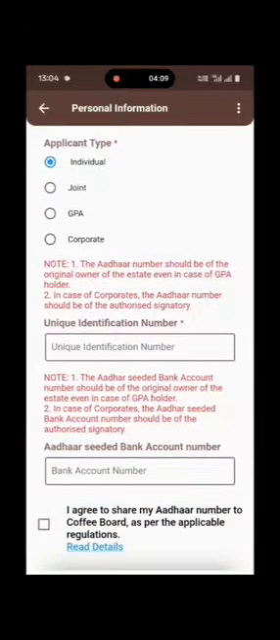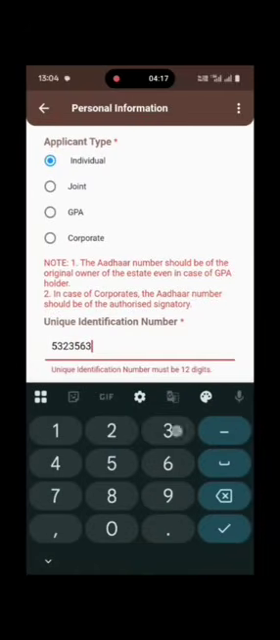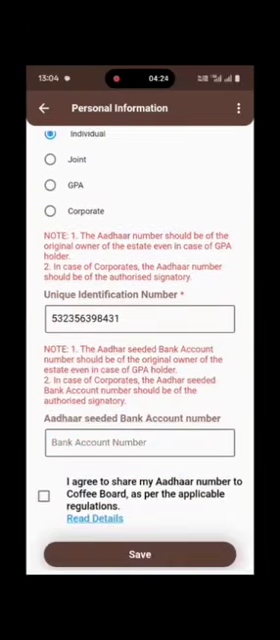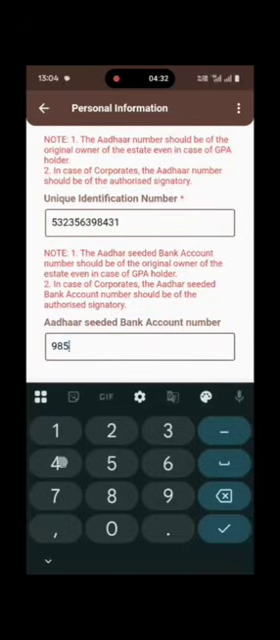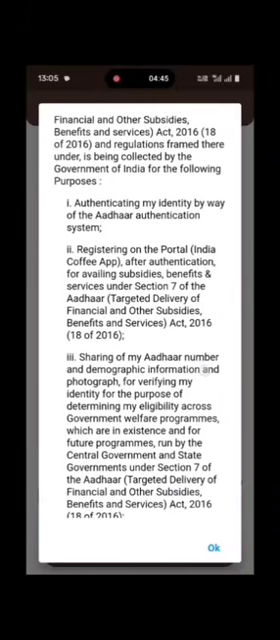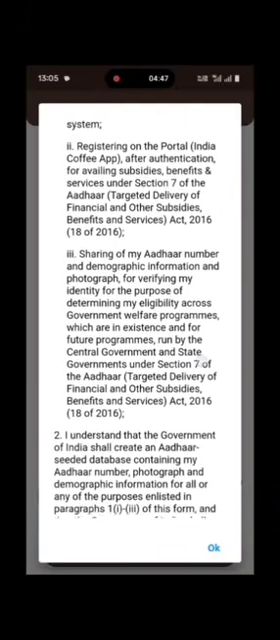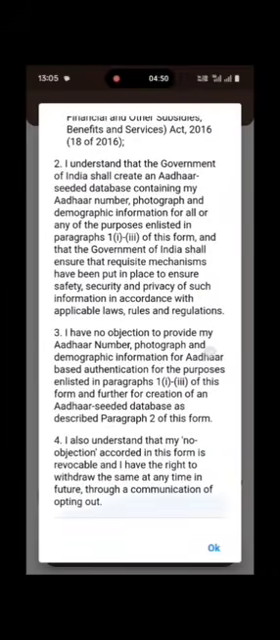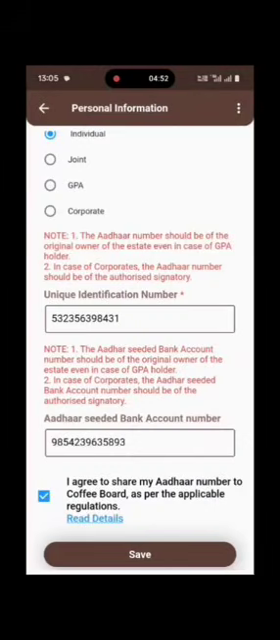Select applicant type. Enter your Aadhaar card number. However, Aadhaar seeded bank account number is not mandatory. Now, read the grower consent by clicking on the hyperlink. Tick the consent checkbox and then click Save.